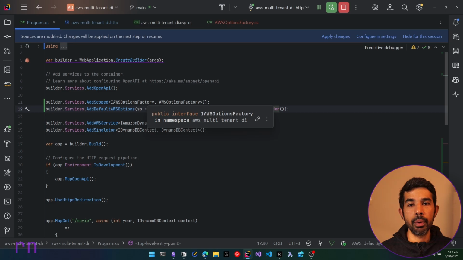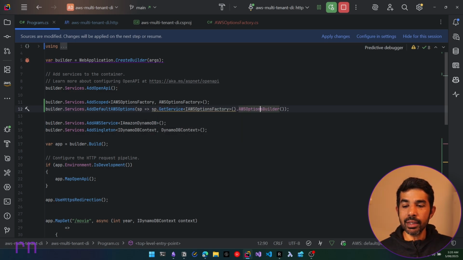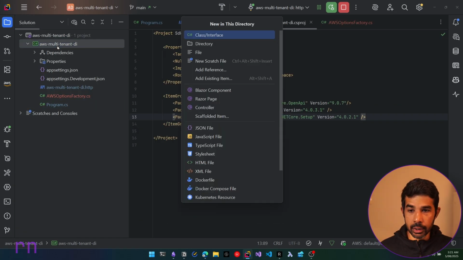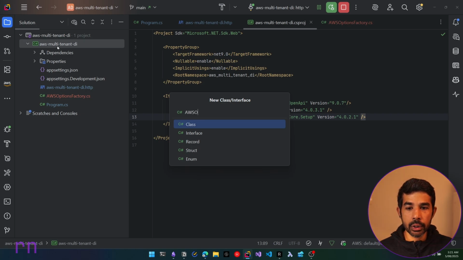If you're completely new to middleware, check out my video linked here and also in the descriptions below. Now, let's create a new middleware to wire up this AWS Options Factory. So let's create a new class. Let's call this AWS Options Middleware.